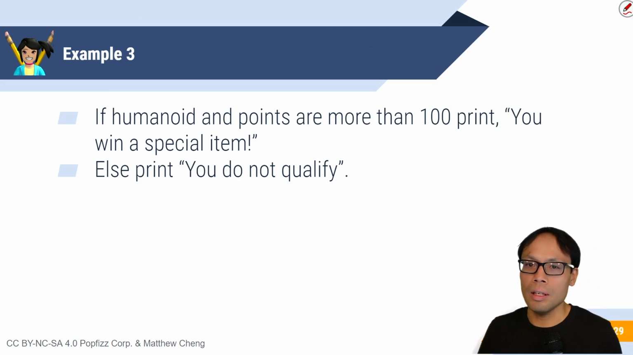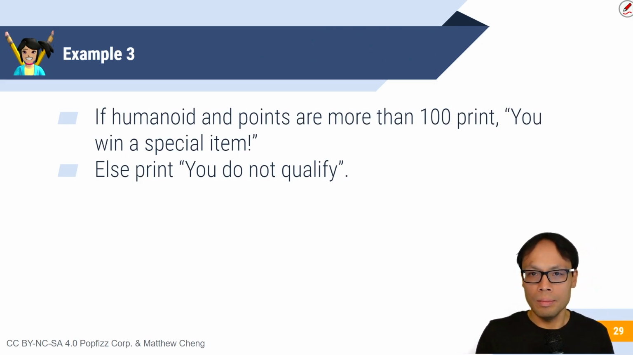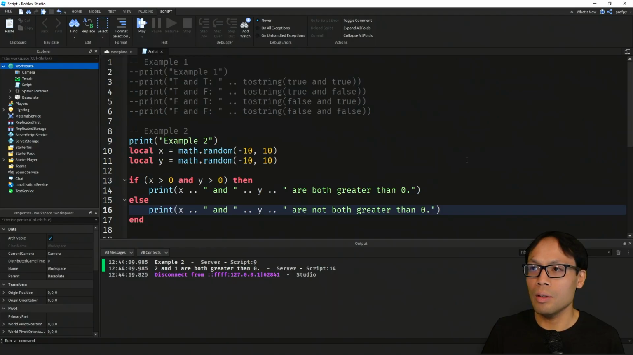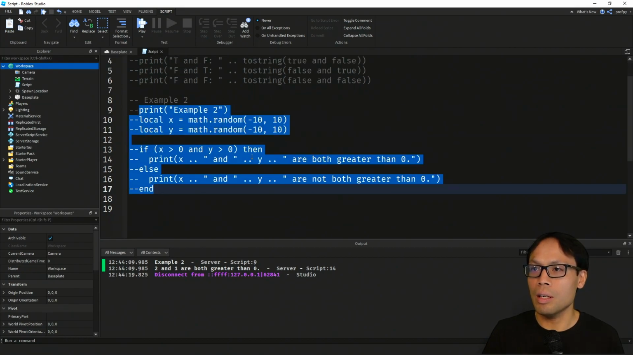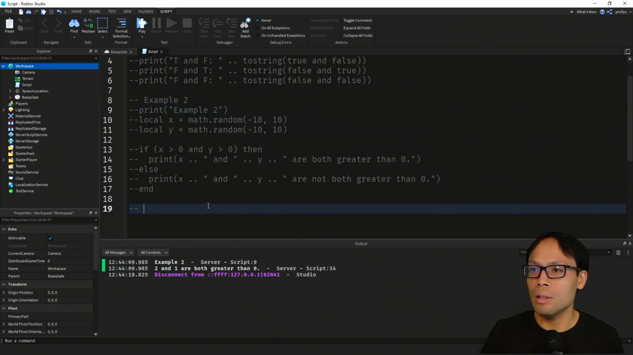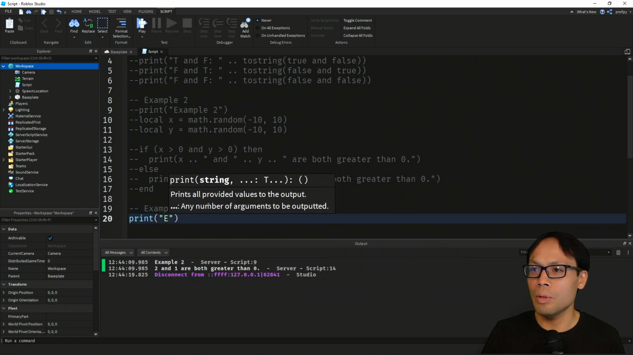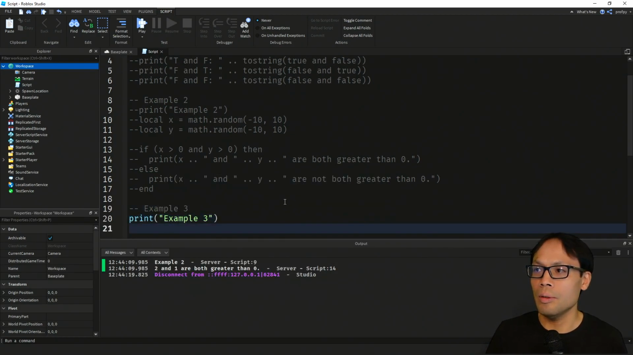All right, let's take a look at the third example. So we've got if humanoid and points are more than 100, you win a special item. Else, print, you do not qualify. So again, we've seen before the if humanoid pattern will be used extensively inside of Roblox Studio. All right, so let's go back to our Roblox Studio here, and I'm going to comment this out. And I'm going to say example 3. I'm going to say print example 3.